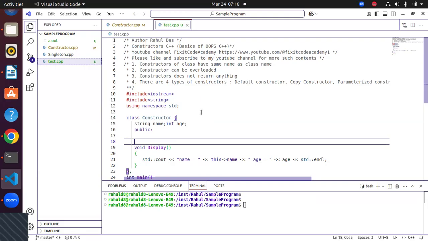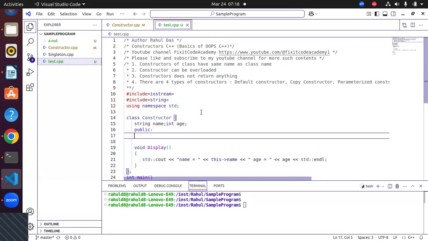And a constructor can be overloaded, which means it can take an integer, an integer and float, an integer and double, or a string and double. There are four types of constructor: the default constructor, the copy constructor, the parameterized constructor, and the move constructor. And then we also have the destructor. Let's write some pseudo code to understand the same.